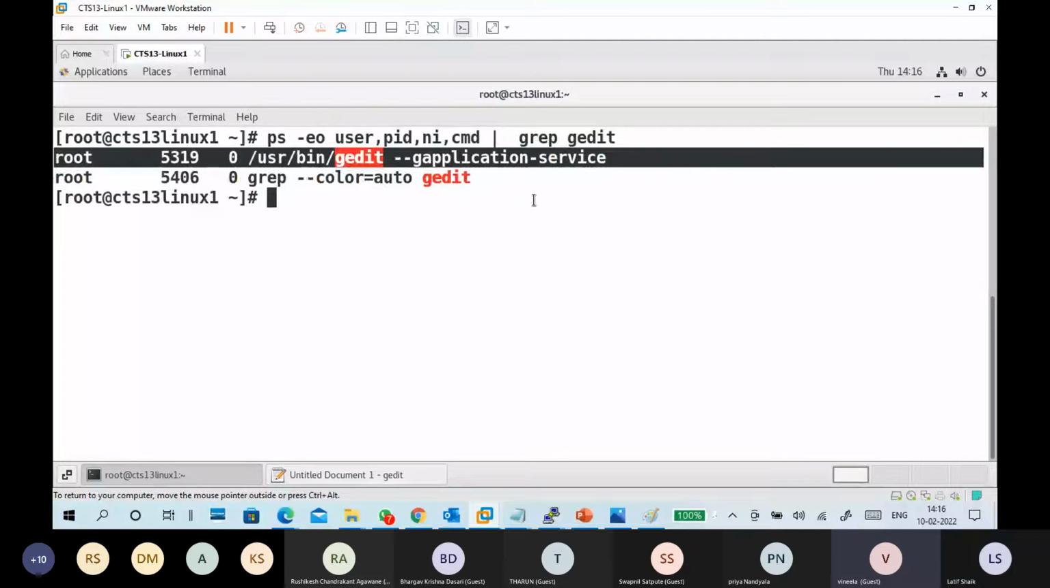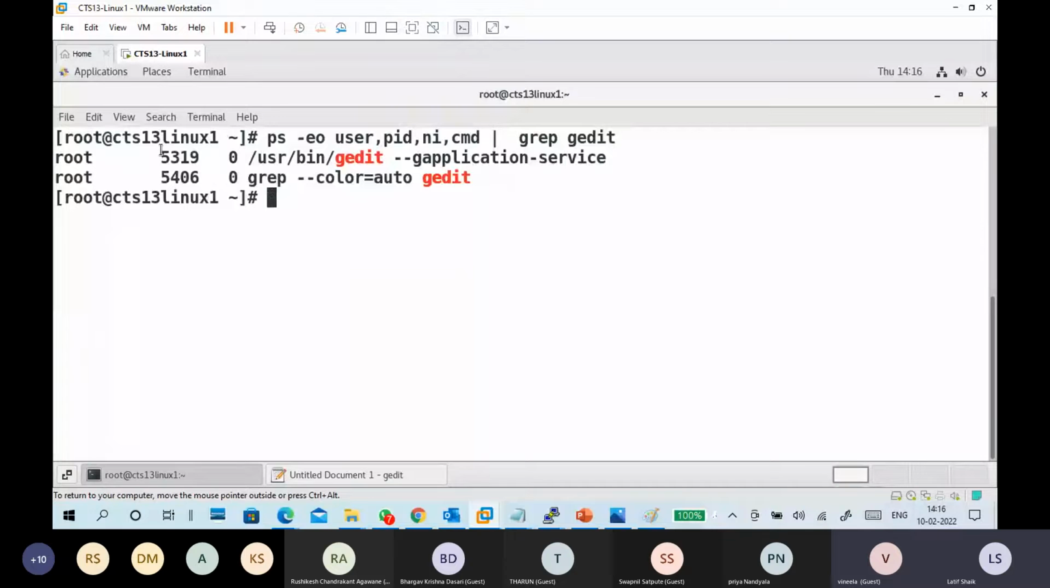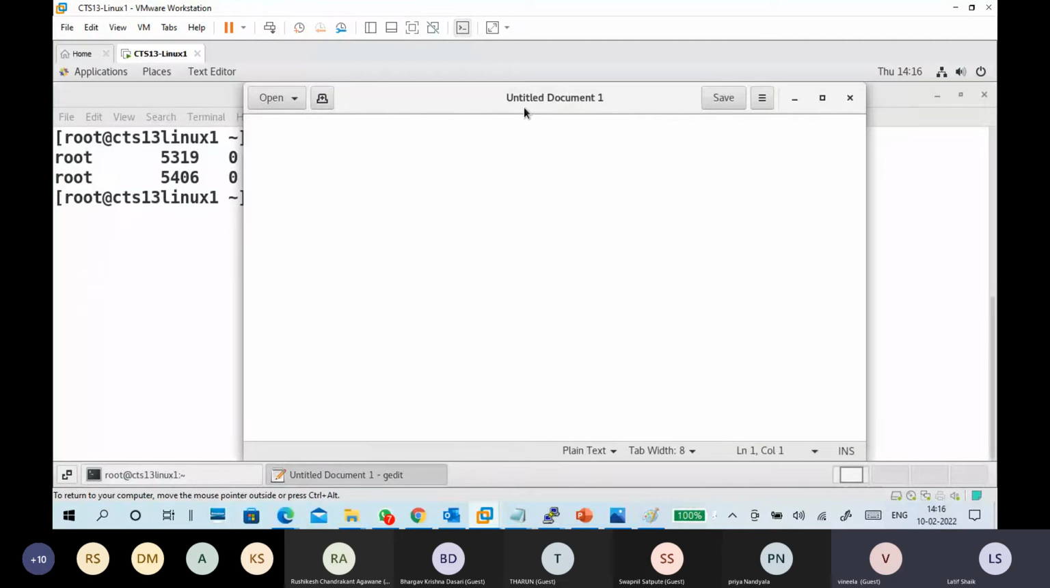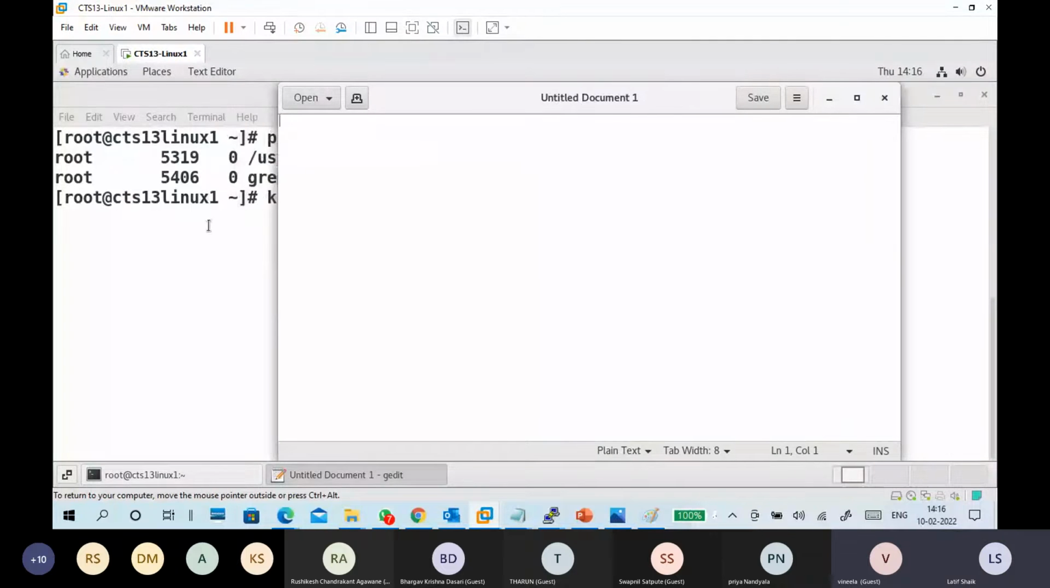You got the line. Now you got a process ID. Now note down the process ID. What I'm going to do is I'm going to kill it. So look at this, guys. Here it is. I have gedit open.